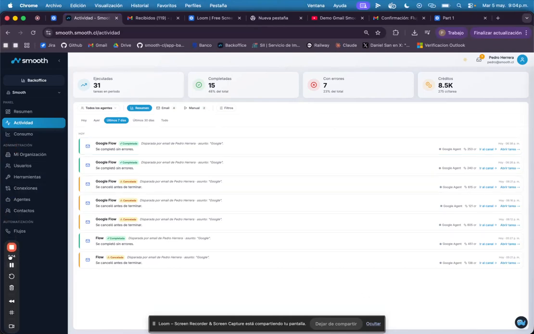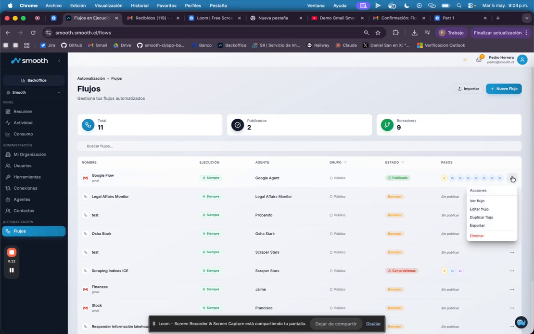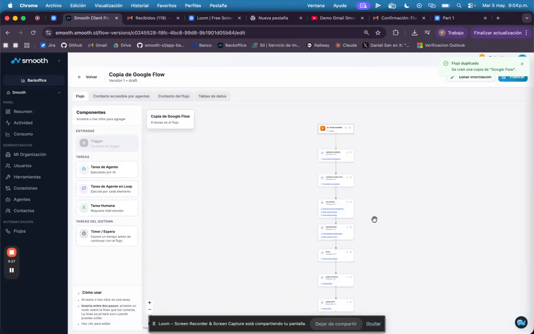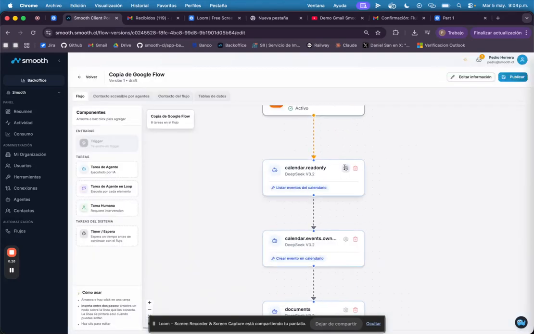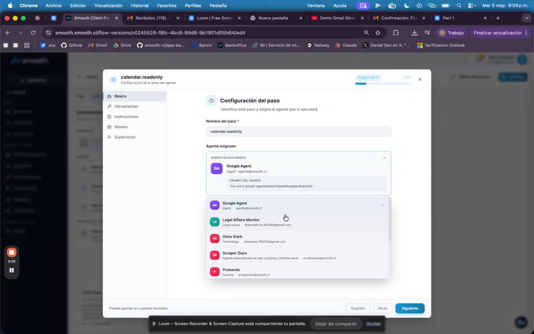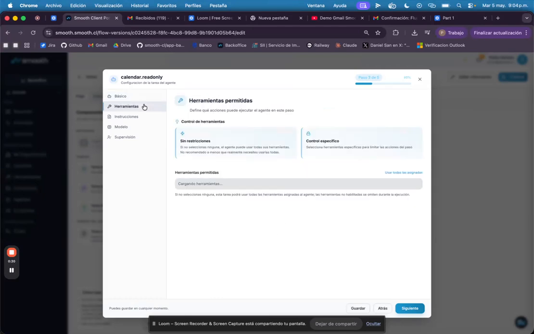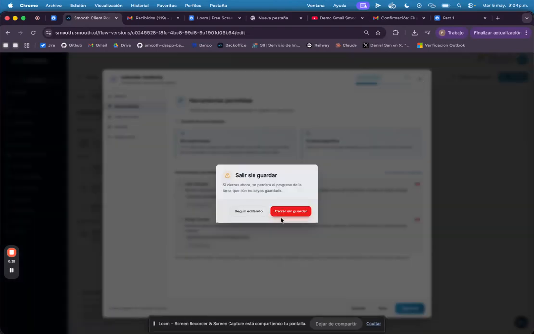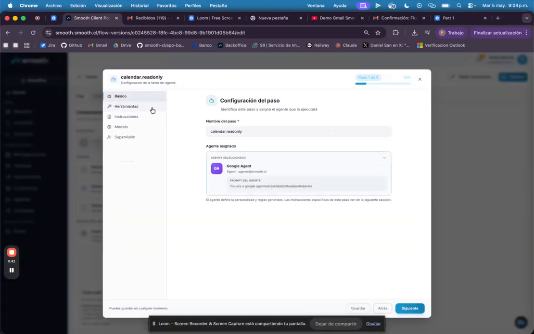So the thing that you have to do is to test this flow. You should go to this section, click this, and now for each node you should click on here Google Agent and select the agent you are gonna test, like this one, and then go to tools and select the tool that was previously selected in this node. In this case, it was, I don't know, calendar.